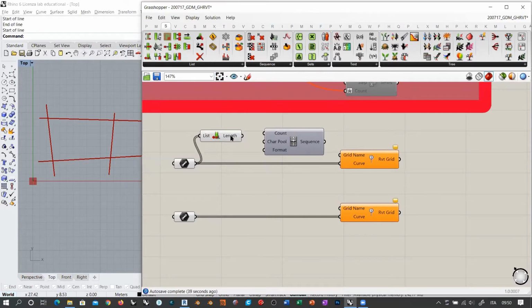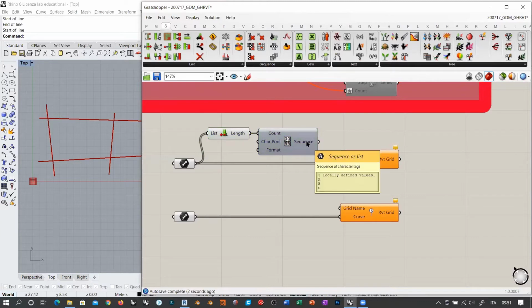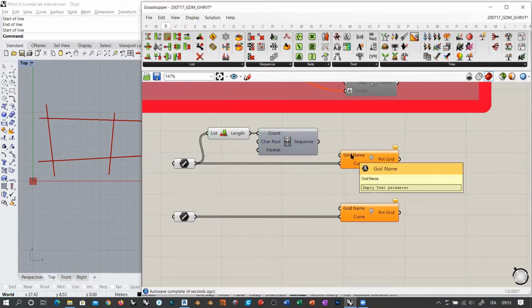So list length is telling us how many vertical lines we have, 3, and this is the count for our char sequence. So we have A, B, C. This is going to be the grid name. You see that it's a text, so the component is asking for a text, and so we have this. It's already defined, you just don't see anything in the preview.